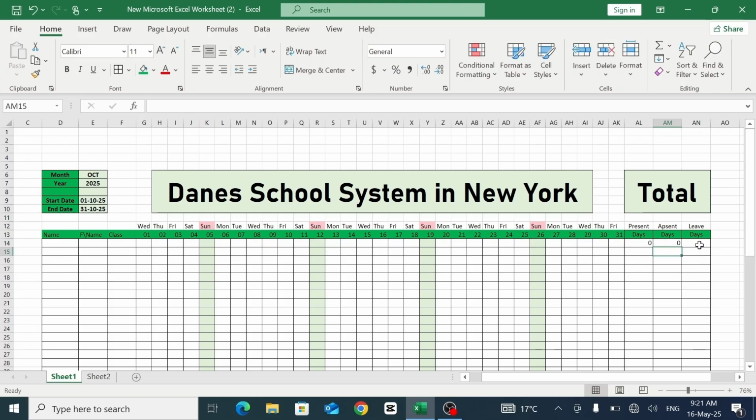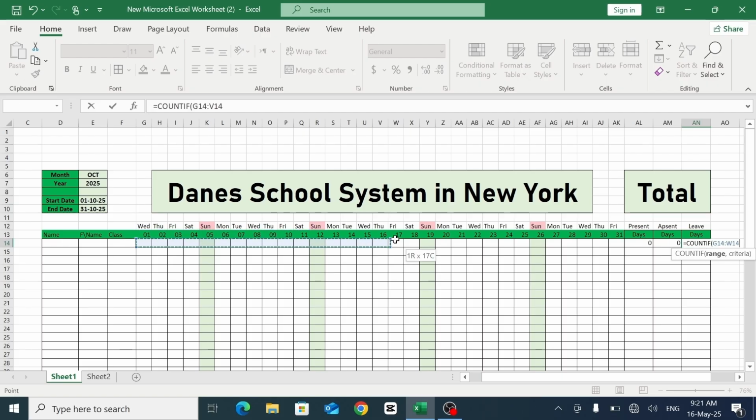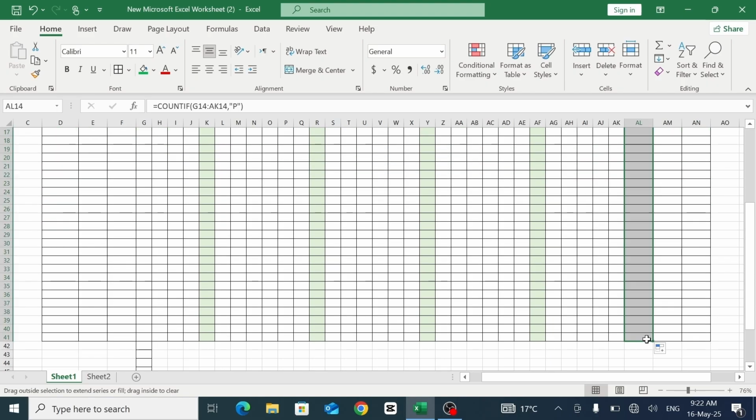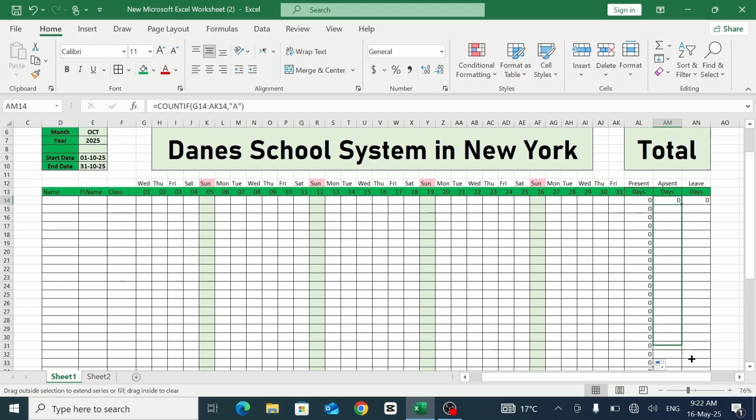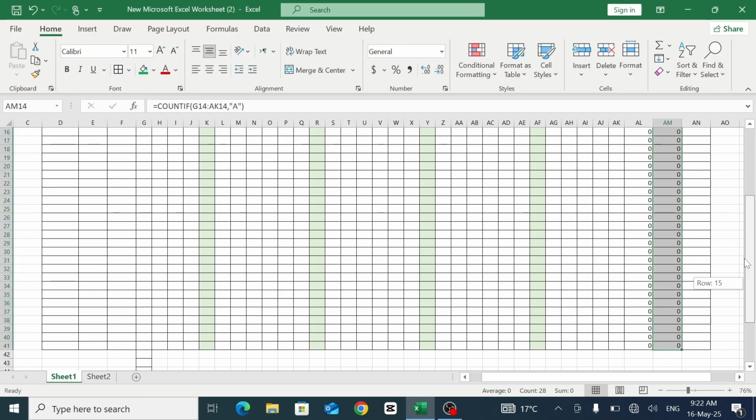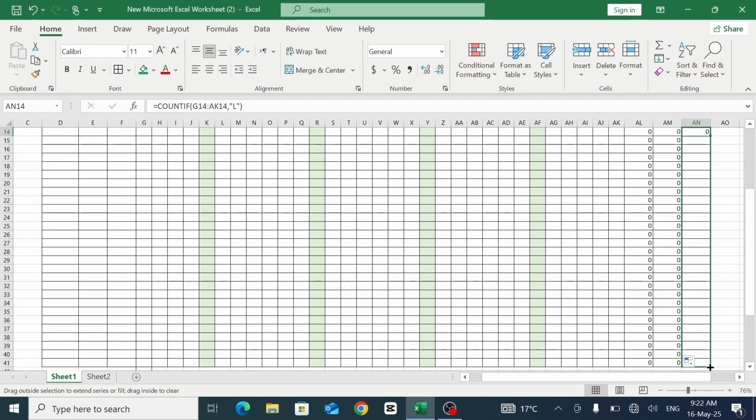Now press enter. Now let's type the leave days formula, which is equal to COUNTIF, open bracket, select the row from the start date to end date, comma, and then L in double quotation, bracket close. In this formula L indicates leave days. Now press enter. Now, drag the formula down through all the cells in each of the 3 columns: present days, absent days, and leave days.